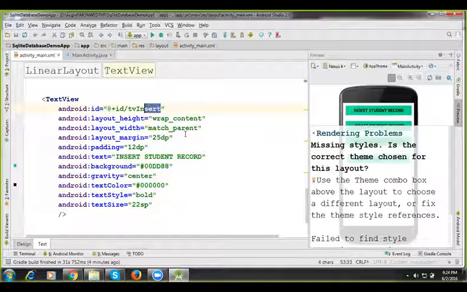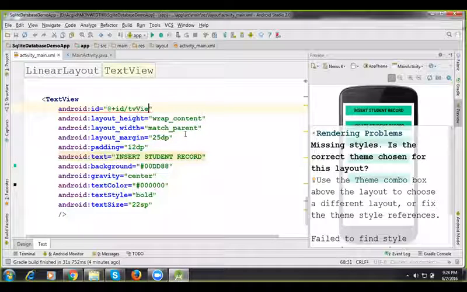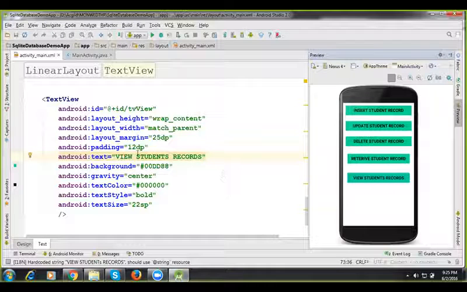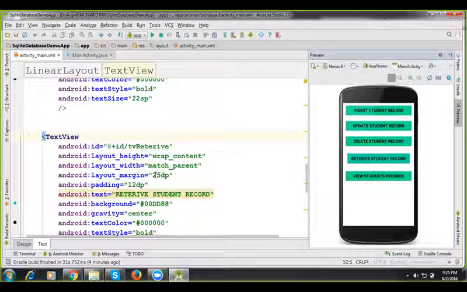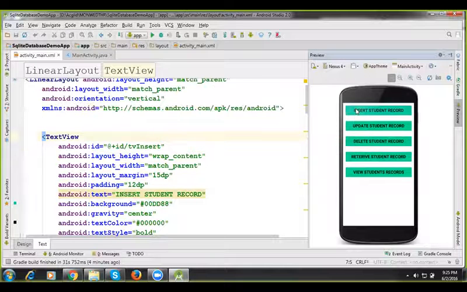Okay. Next, last one is what? Retrieve, right? That is what? TV retrieve. Student record. The last one is what, ma'am? View all records. TV view. View students records. Clear, guys? So the five buttons we are going to create over here. Fine. Go with this margin.